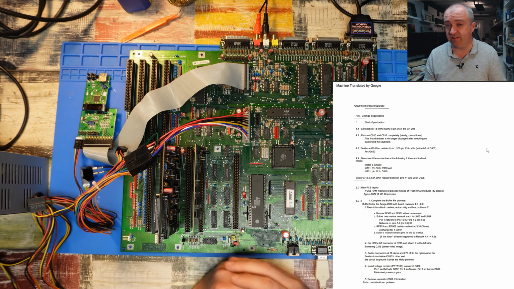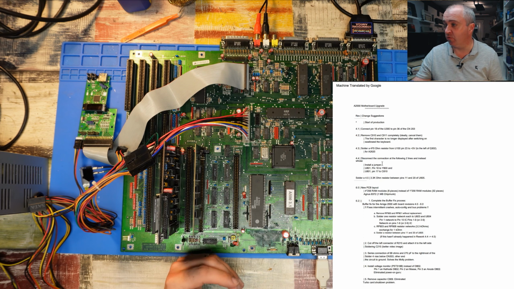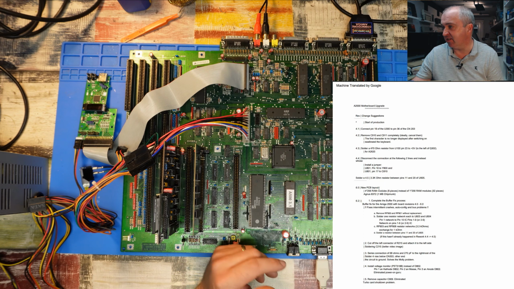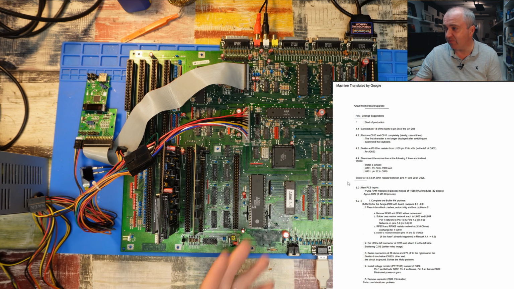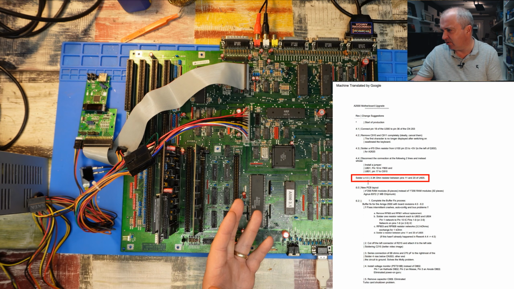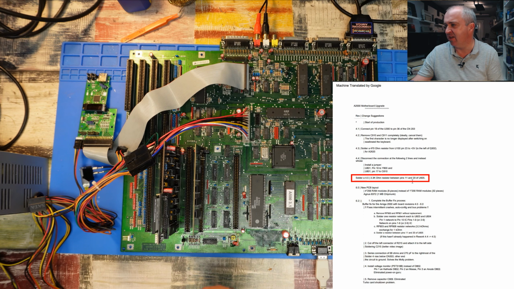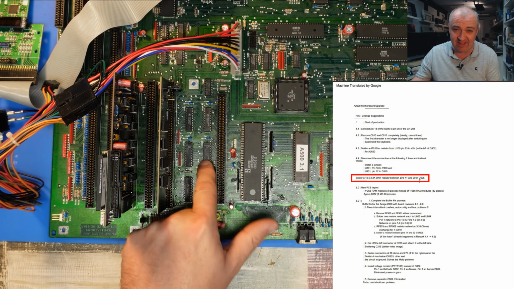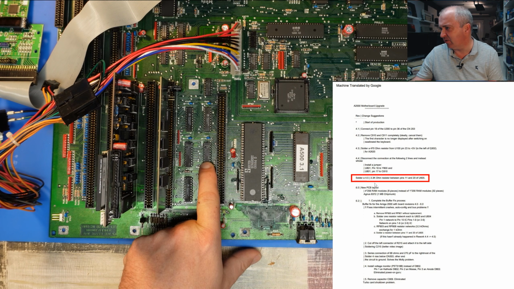Now, everything that's listed there up to 4.4 should already be on this board. What we're really interested in is everything below that. The first one there being solder a 4.5, 3.3k ohm resistor between pins 11 and 20 of U605. Well, that is U605 there, one of the ALS 245 buffers. Not sure what that means.